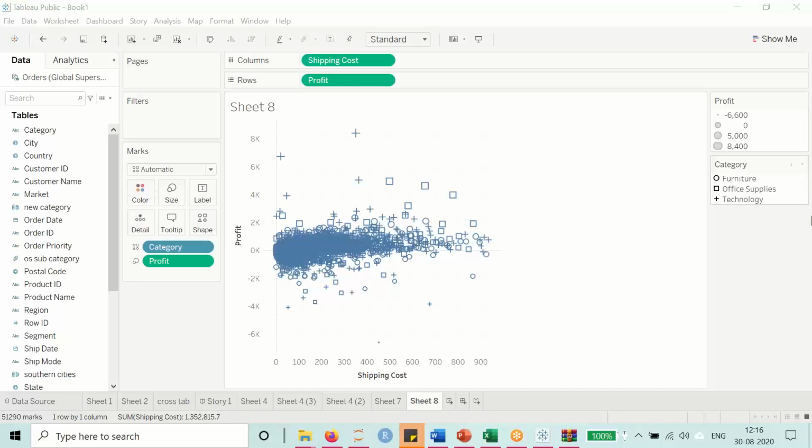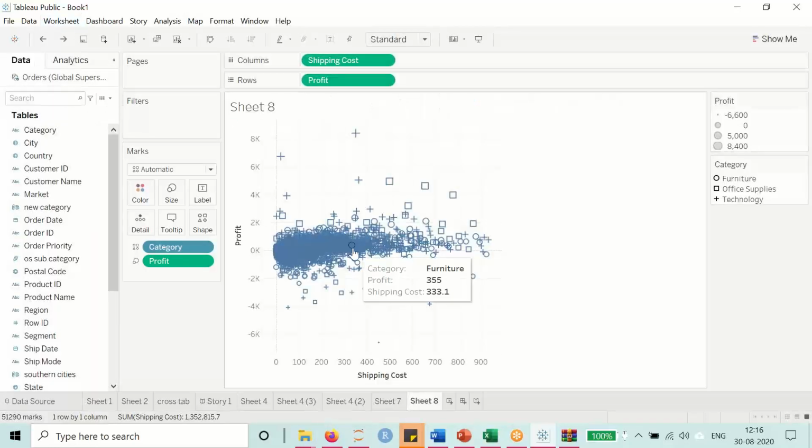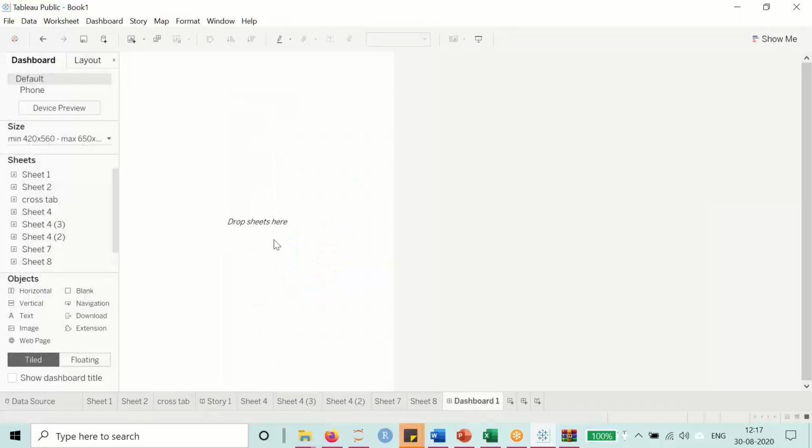So now you have created all the reports, right? And finally you want to create a dashboard out of these reports. So you need to click on this icon, new dashboard. So these all are reports, and this is a dashboard which we are going to create.